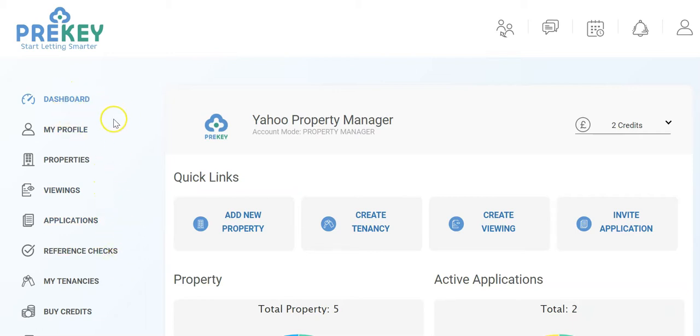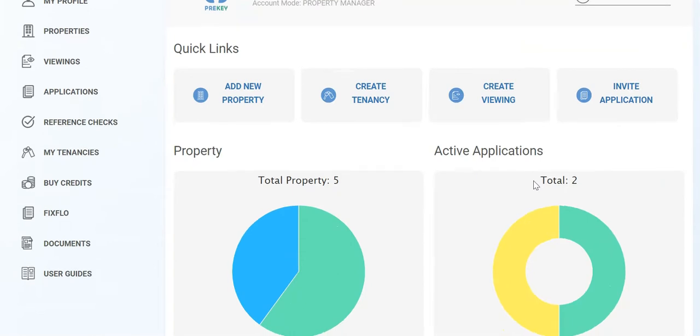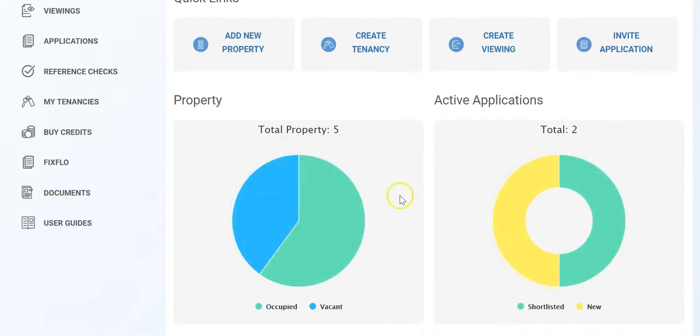So as soon as you log in, you'll be faced with the dashboard, where we've got quick links across the top for adding properties, creating your tenancies, creating a viewing, or putting in an invite to a tenant to apply for a property. So as you move down as well, it gives you an at-a-glance view of the portfolio and any applications that you've got that have come in. So you'll have new applications here, shortlisted applications, and you'll also have any accepted applications as well.